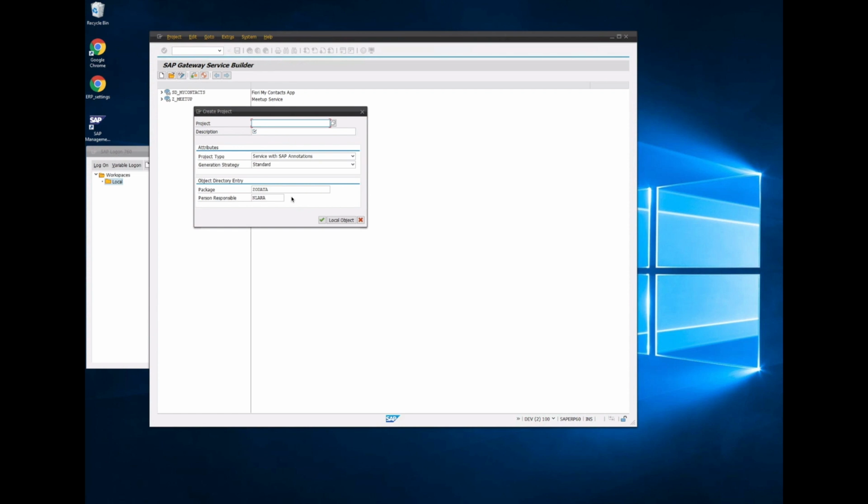We're going to call our project SFLIGHT, and this is just a test service. And we're going to save it in package OData.